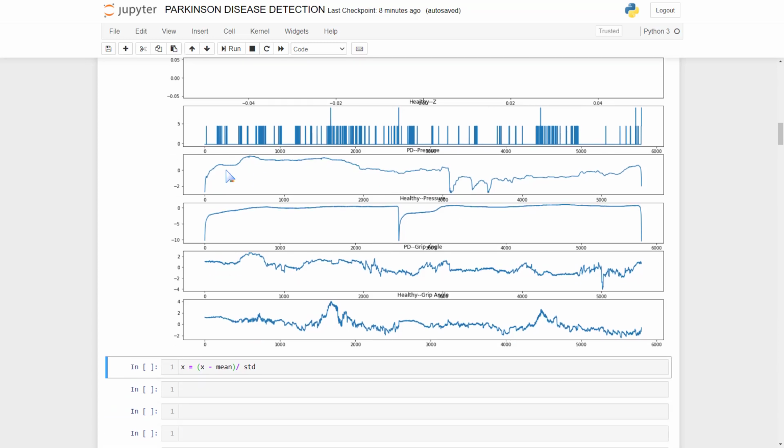For the pressure, we could see a clear difference. We see how smooth this pressure curve for the healthy patient is as compared to that of the PD patient right here. While for the grip angle, we have similar type of plots.